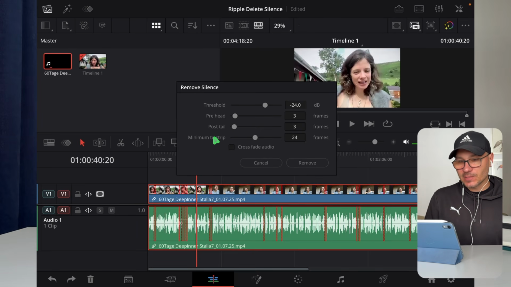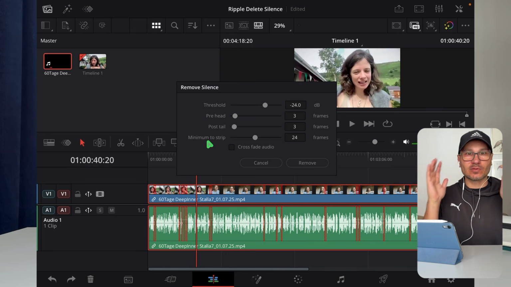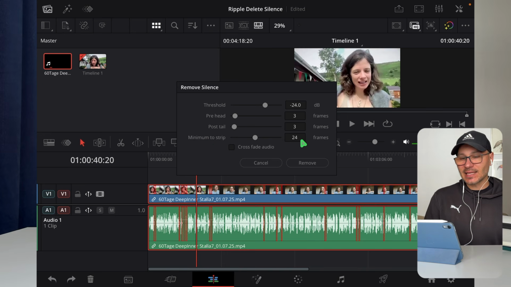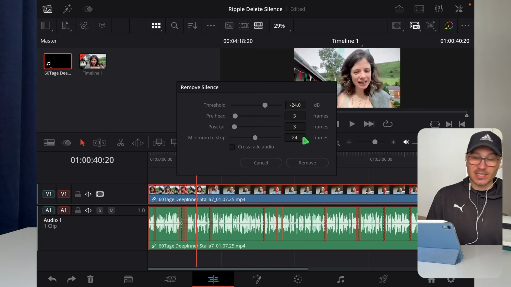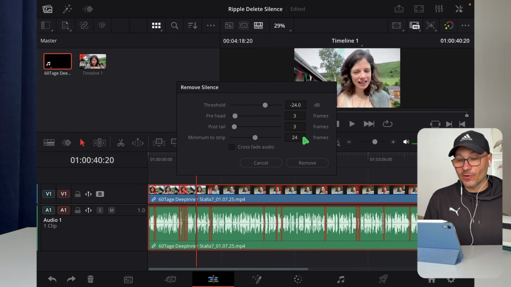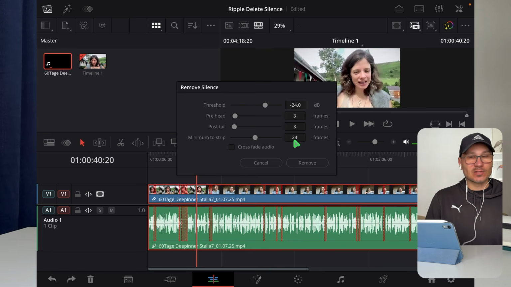And then the last one is, for example, the minimum strip that it tries to cut out. If something is less than 24 frames, basically 1 second in my timeline, because my timeline is 24 frames, that means it will not cut it out. If it's only half a second, it will keep it in. So you can change that one here as well. And then with all the cuts that it does, you can add an effect, a crossfade for the audio, to all of the cuts that it finds. And then we can say remove.